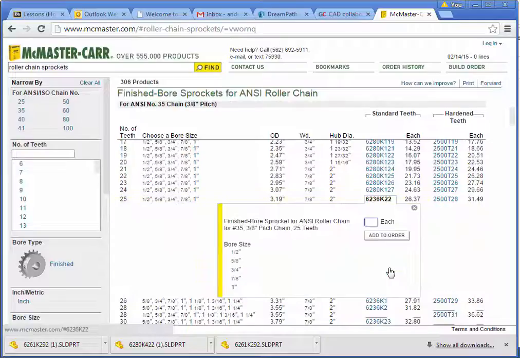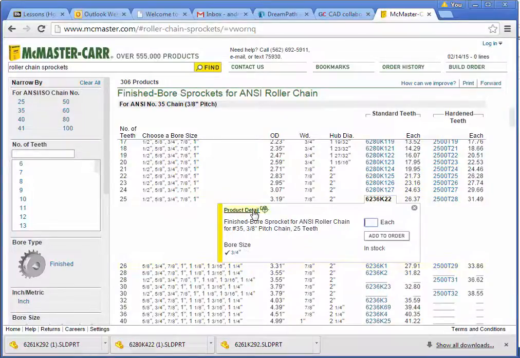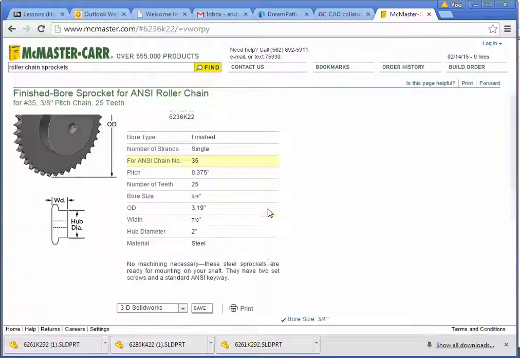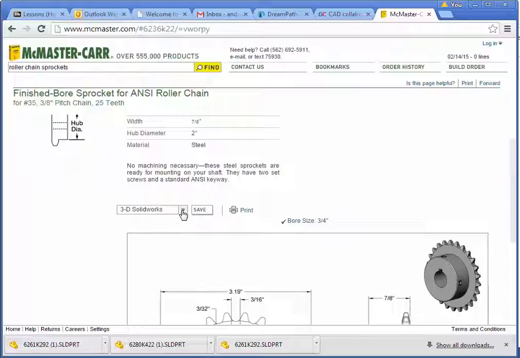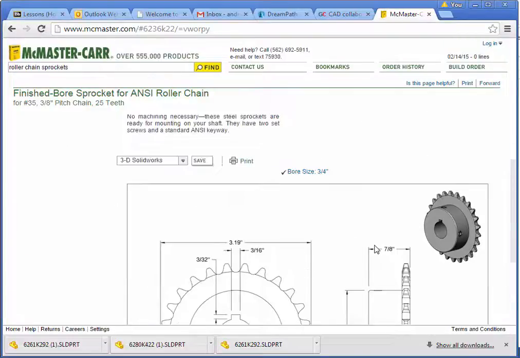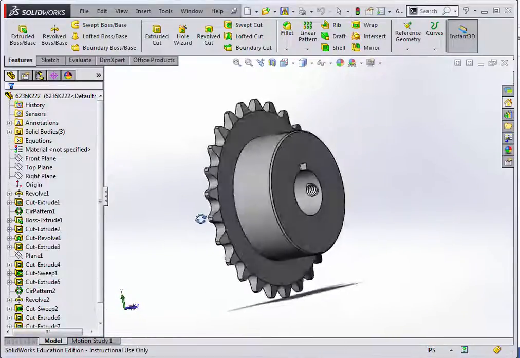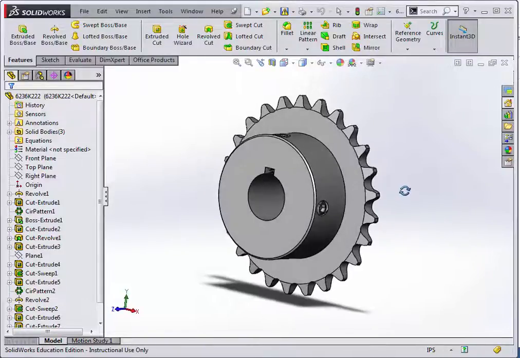I can click on this, and it shows me the different bore sizes that are available. Maybe I want a 3/4 inch shaft, and then I can click on product detail, and as I scroll down, you can see it offers me the SolidWorks file. It actually offers me a bunch of different types, but SolidWorks being one of the biggest, most commonly used pieces of software, they give you the SolidWorks file right off the bat. So I'm going to save that, and I can open it. It's just in my downloads, and it opens up. There's my chain sprocket. I don't have to do anything to get that, just got it for free.